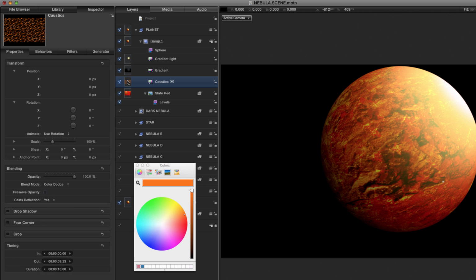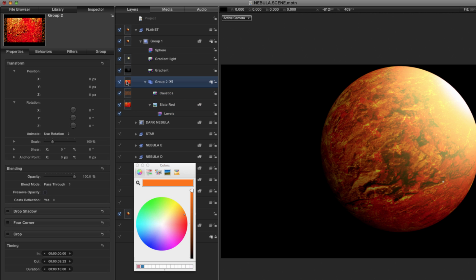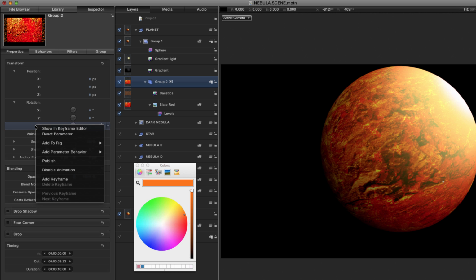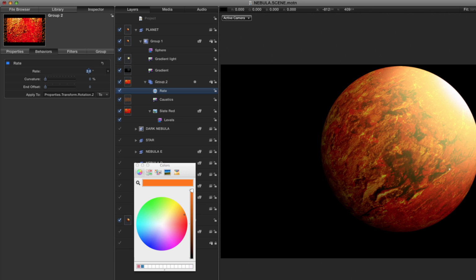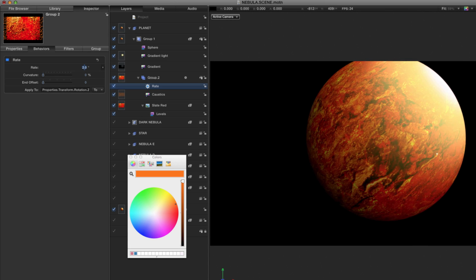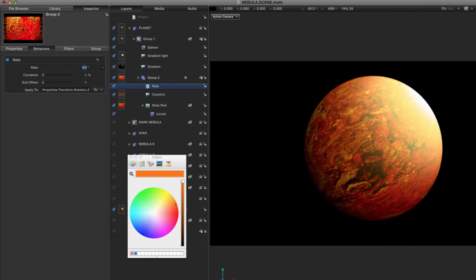So in order to do that, let's make a new group just above the caustics. So that's Command-Shift-N, and put those caustics and Slate Red inside that group. And then if we select that group and we click on the Z rotation and we right click, add parameter, behavior, rate, let's type in a rate of 2 degrees, and you'll see that now rotates exactly as we'd like.